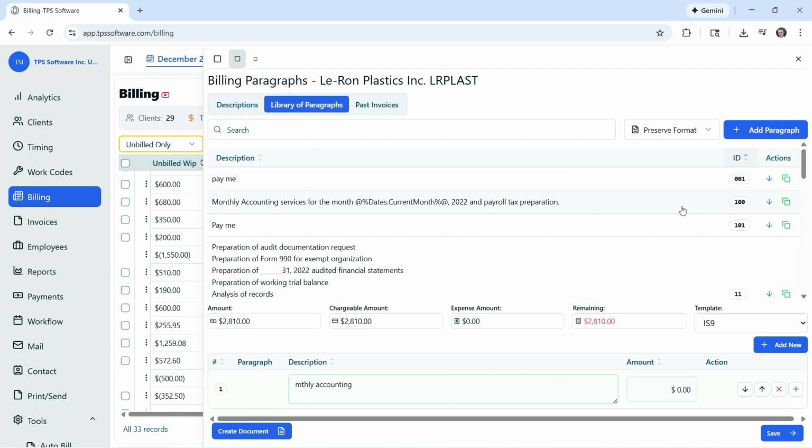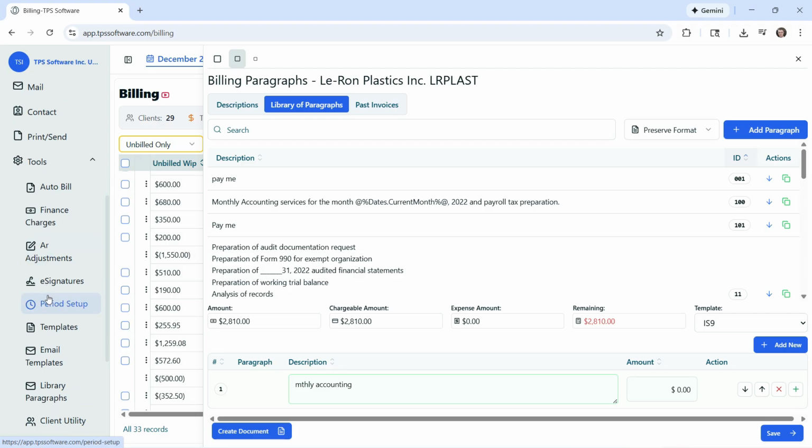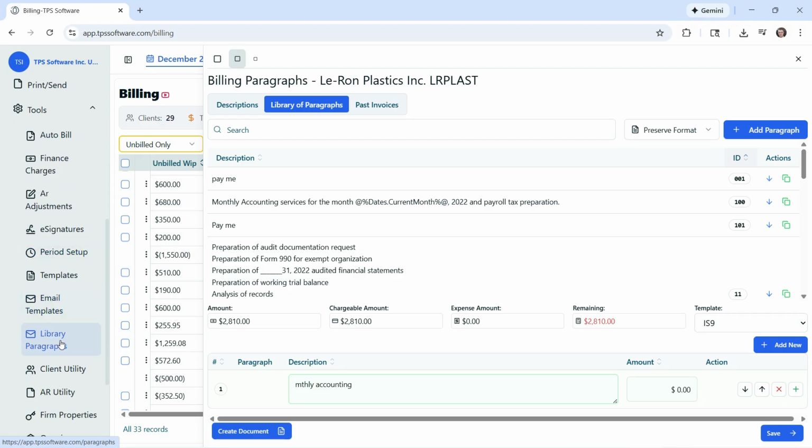The library of paragraphs are pre-written paragraphs you might be likely to use. So those are set up in advance over here under Tools. If you find where it says Library Paragraphs, you can set those up in advance. That way they show up here when you're doing an invoice. These are things you might want to say on your invoice.